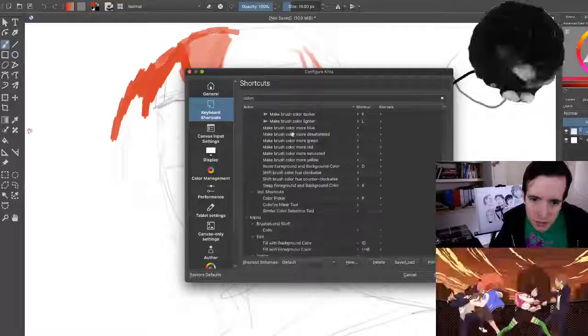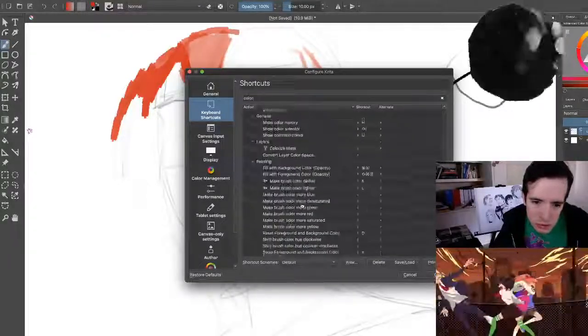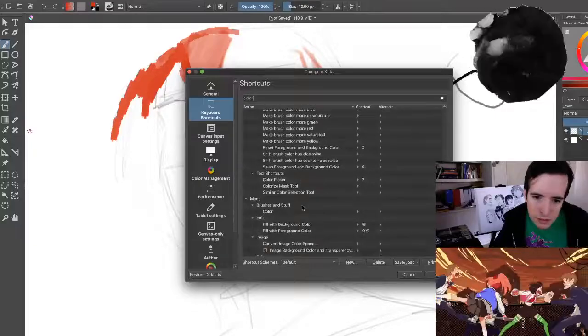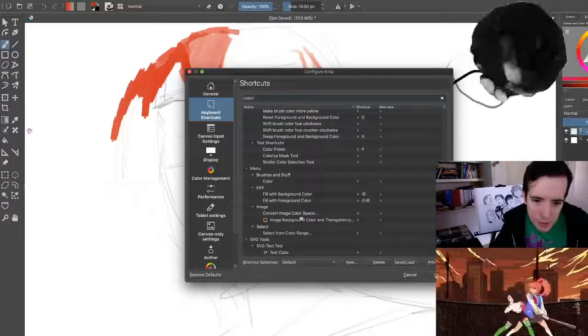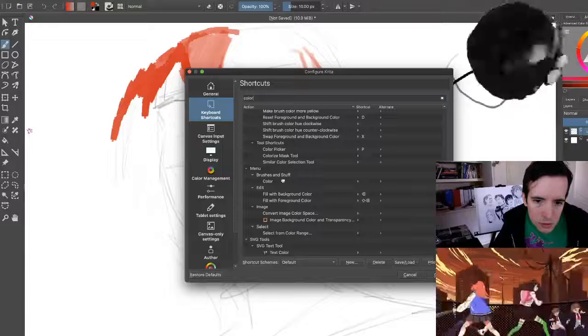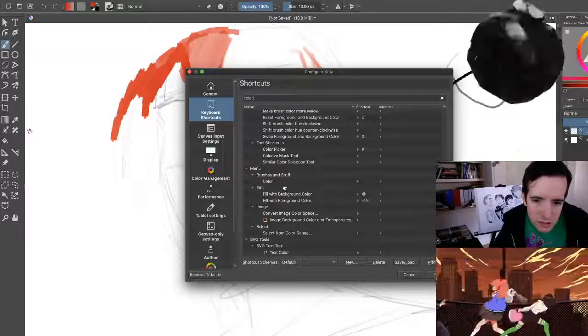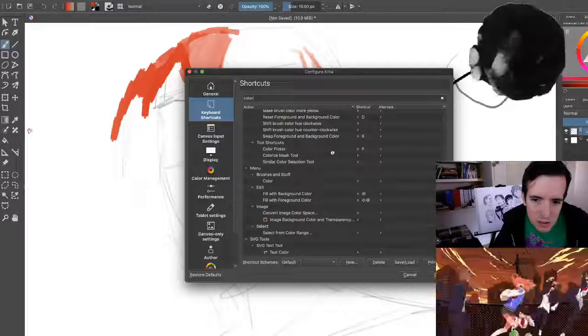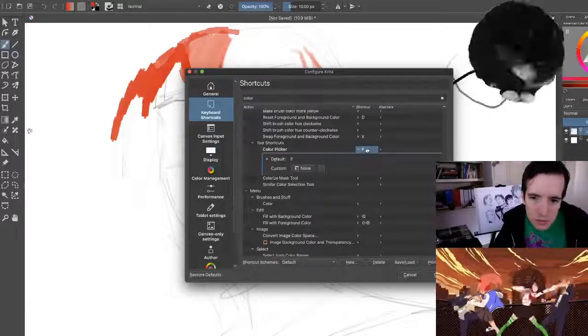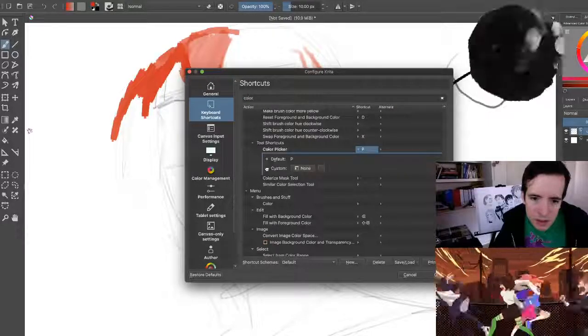I mean, it has a lot of options, but I kind of want to, oh God, this is choppy. It's chopping up. Let's see, custom.